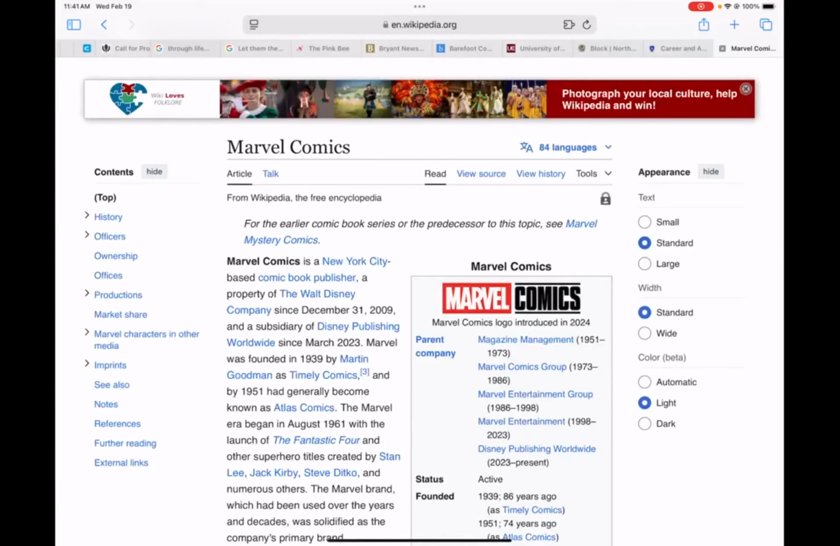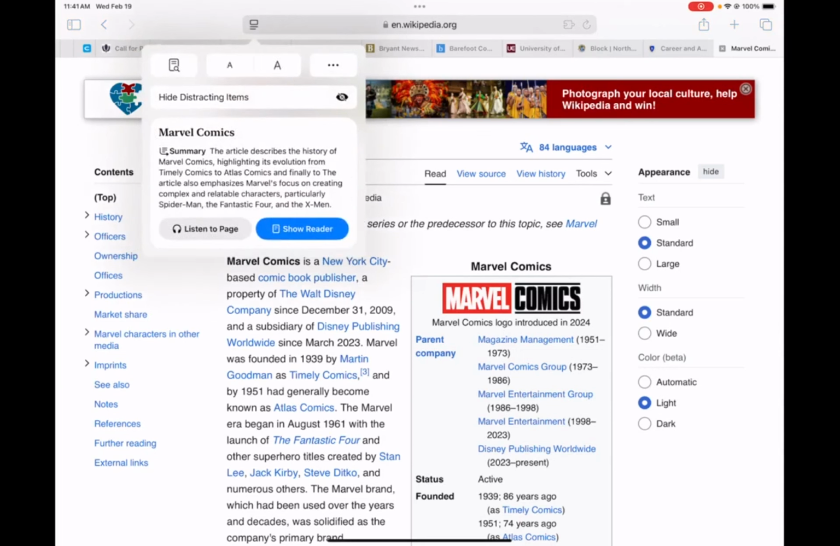Okay, so now we are on my iPad, and I picked this Wikipedia site about Marvel Comics just because I found that it had so much going on on the screen, so you can really see how all of the features work. So the first thing you need to know is where to find the reader feature. In your search bar up here on the upper left side, you'll see the little box with the 2 lines. When you tap on that, it now brings up your reader box.